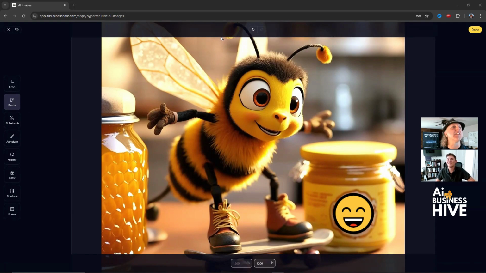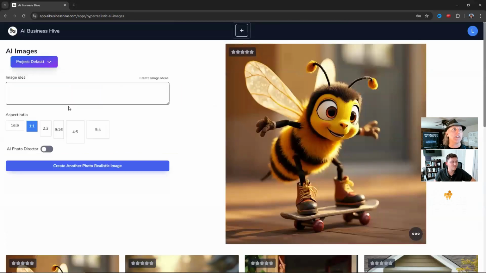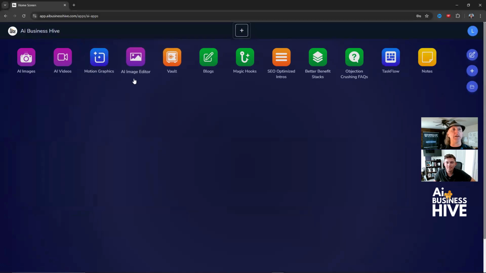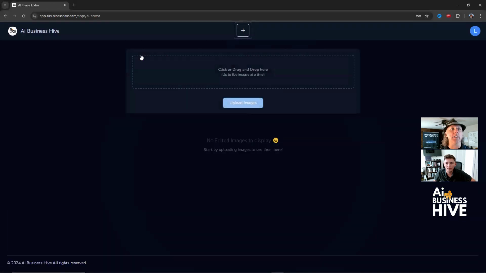That's true. All right, so that is the AI image editor. If you want to just edit an image, you can edit directly from something you created in the AI image creator, or you can log into your apps and go here to your AI image editor, and you can upload your images directly in there just by clicking here and uploading an image, drag and dropping there, or click here to upload, and you'll have your image show up here, and you can start editing just like we just did. So that's our AI image editor.